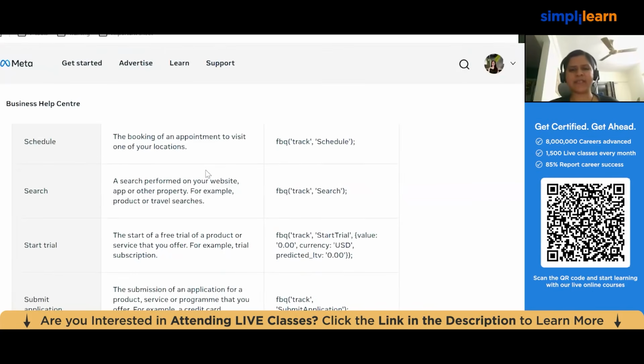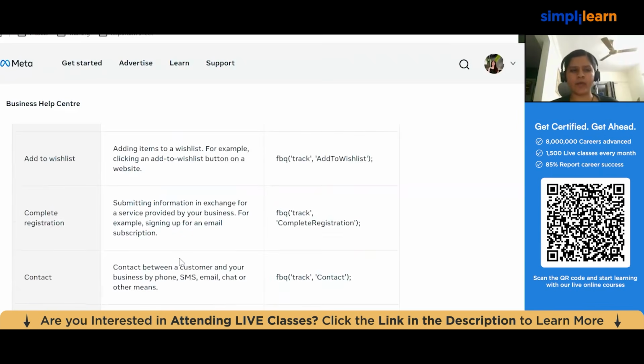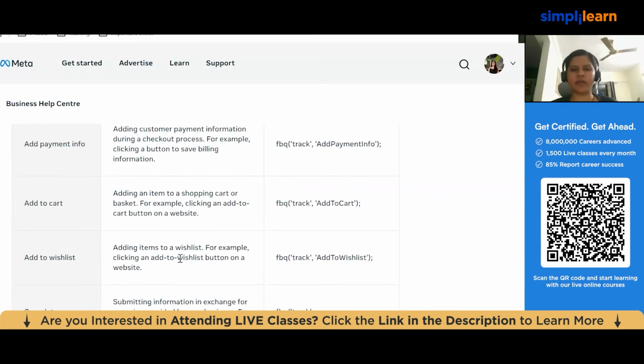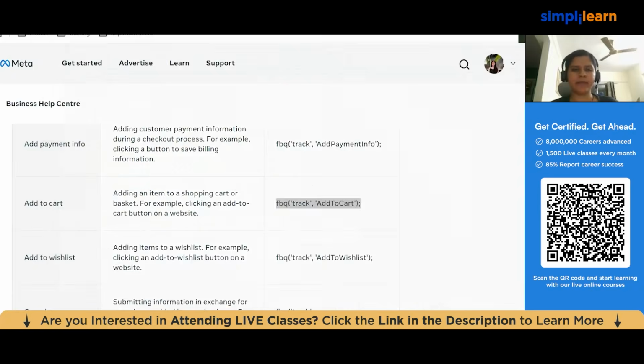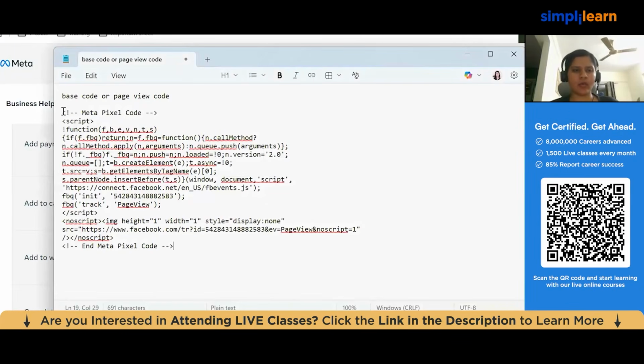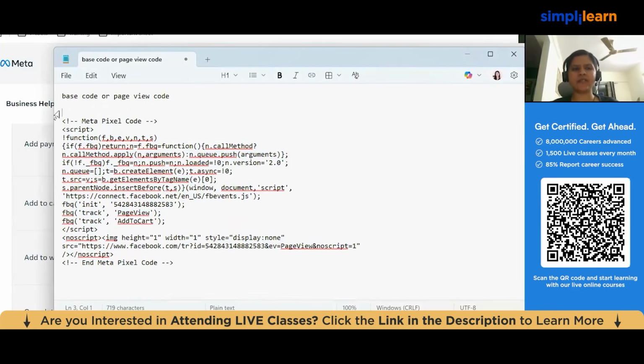Just below this table, they have given you the instructions on how to use this particular code. For example, Jessica wants to track how many people do add to cart. How many people from the ad are going to the website and doing add to cart? So Jessica will have to copy this code, and on her main code, just below this line of page view, she has to press enter and put this line, and this makes her code. Now this code is not her page view code, but her add to cart code.